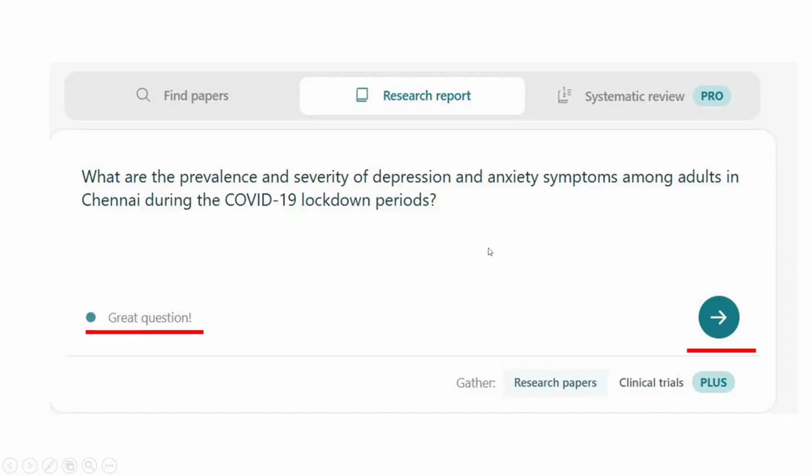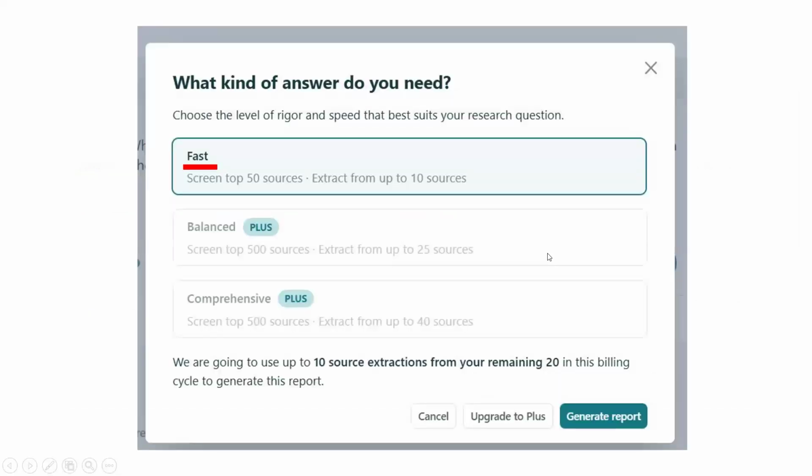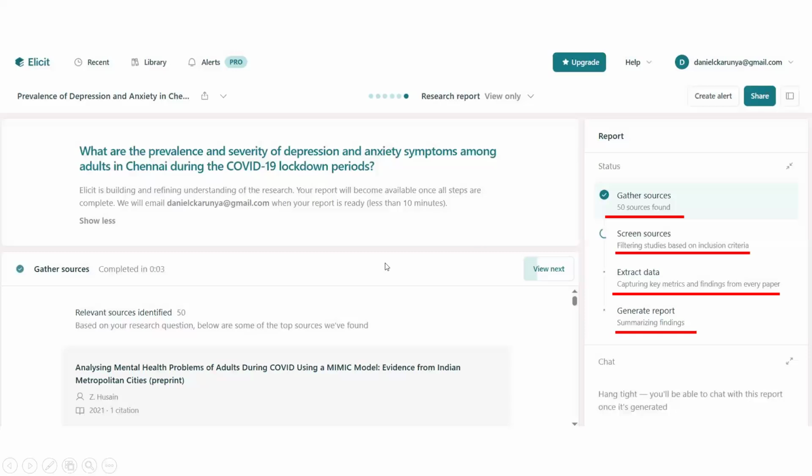Similarly, your research question should not be like "other behavior of people in Chennai." You should not have a very broad group. So there are multiple options. Plus, you need to have an upgraded version. By default, 50 articles, 50 sources are possible. So click that and click generate report, and it will take, sorry, 1-2 minutes.